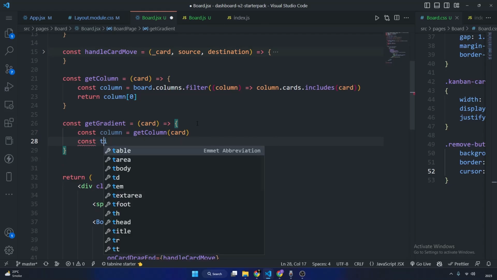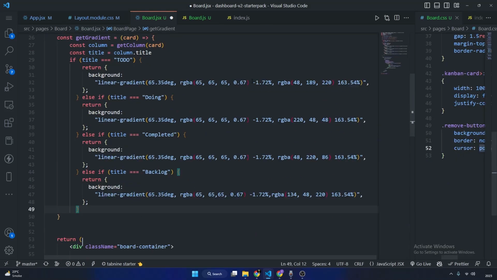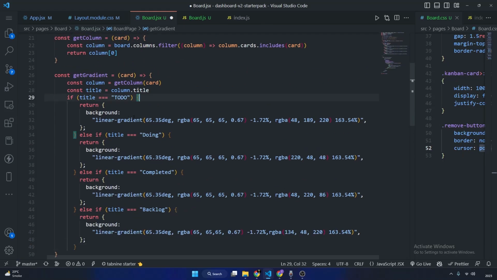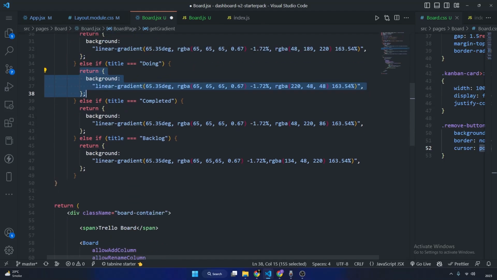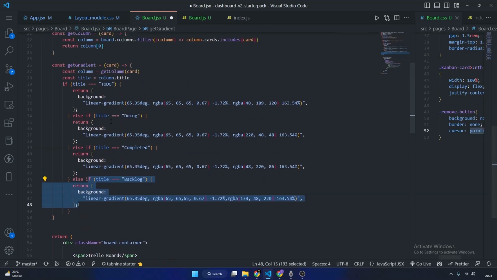Now I will say the title is going to be the column dot title, and then I am applying a lot of if else here. You can also apply the switch, but I am doing this. This is not a lot of code, this is just redundant code. So I am saying if the title is to do, then return this background color. However, if the title is doing, then return this background color. If completed, then this, otherwise for the backlog this. You can apply switch statement, of course I am repeating again.